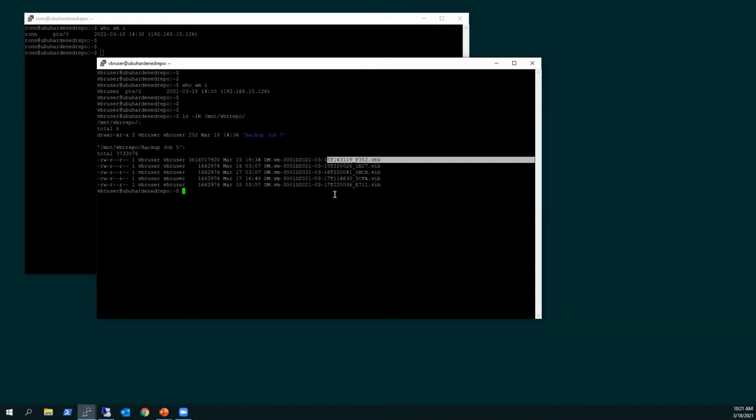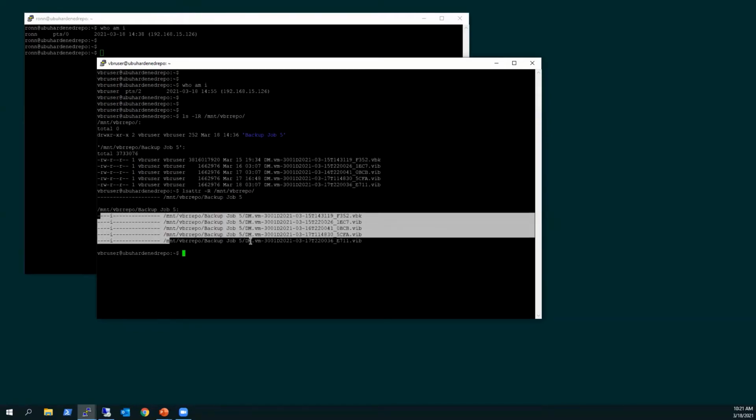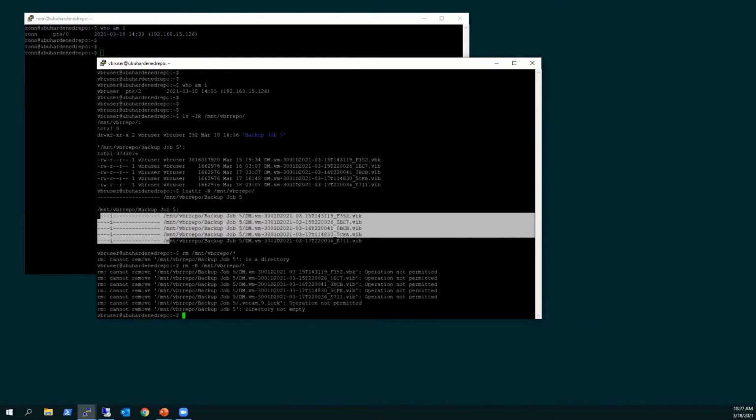Or similarly, if I want to see the immutability attributes, I can do an lsattr on /mount and you'll notice that on all of these backups, the immutability flag is set, so that even as the VBR user, if I tried to do an rm on the mount, oh, yes, you can tell this is a live demo, right? So let's do it a more fun way. If I tried to delete those, obviously I can't, because they're immutable.